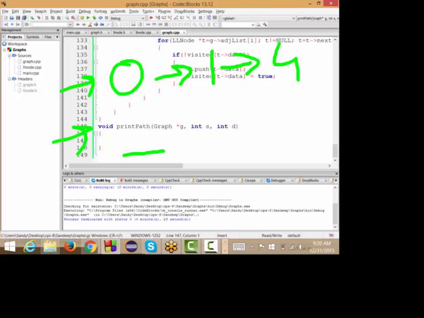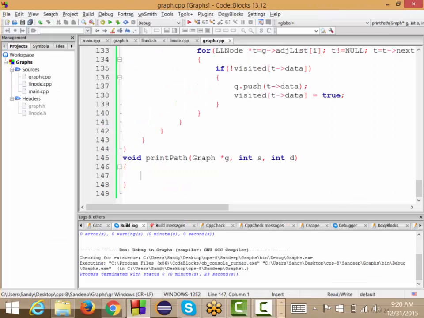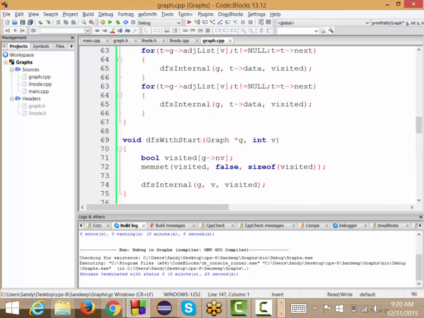Destroy graph. One more function is there: destroy graph. Okay, destroy is simple. Destroy the linked list for every node, destroy the graph. I mean, free the linked list, free the thing. I'm not worried much about this.